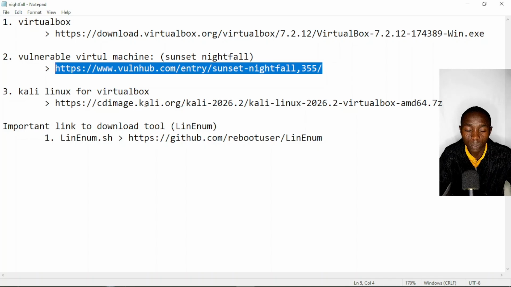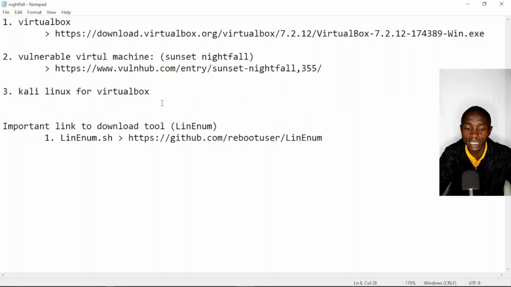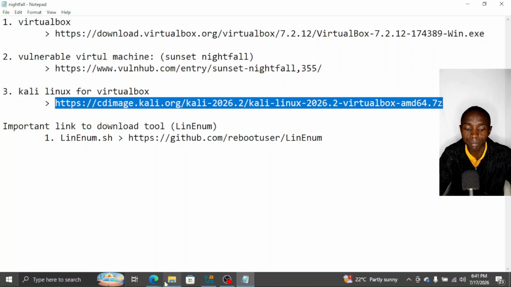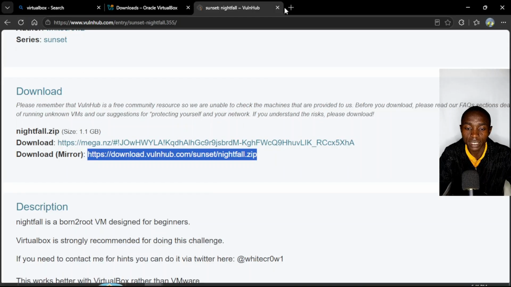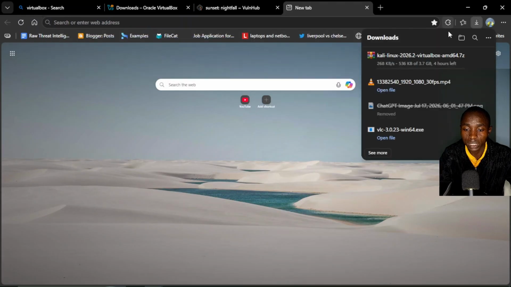Now, once you download this software, you need to download now the third one, which is Kali Linux for VirtualBox. Specifically, use the one for VirtualBox because it is designed to run in VirtualBox. So come to this link, copy the link, and paste it in the browser of your choice. When you do that, you will see the download starting. It is 3.7 GB. I already downloaded this, so I don't need to download it again. It is zipped, so you'll have to extract.